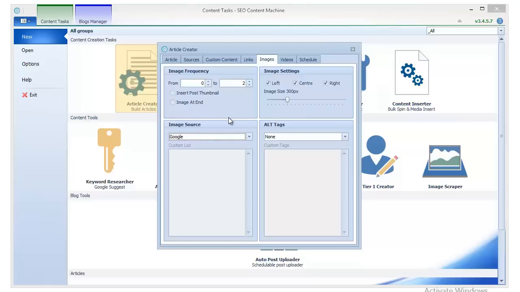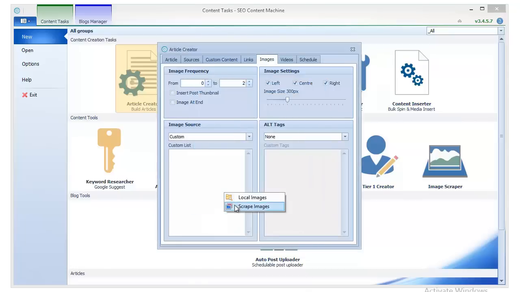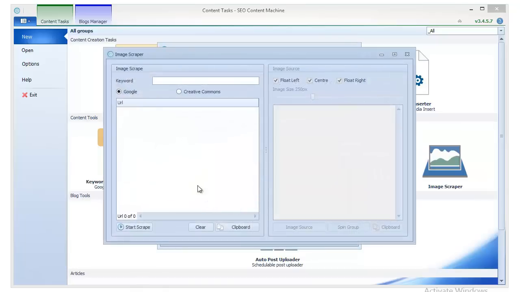Next, you have to specify from where SEO Content Machine will get the images to insert into your articles. You can either get them from Google by scraping, or you can get them from the Creative Commons database, or you can add custom images, which you can either insert from a local folder, or you can scrape for them using the image scraper feature of SEO Content Machine.